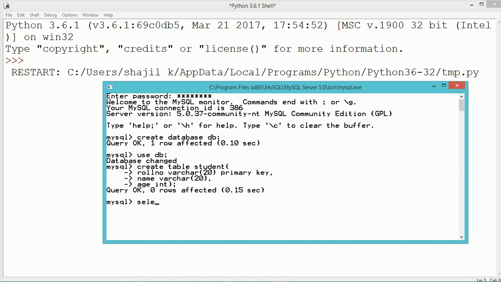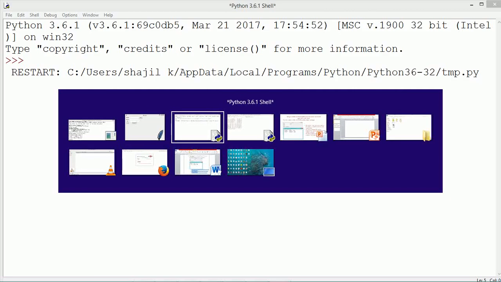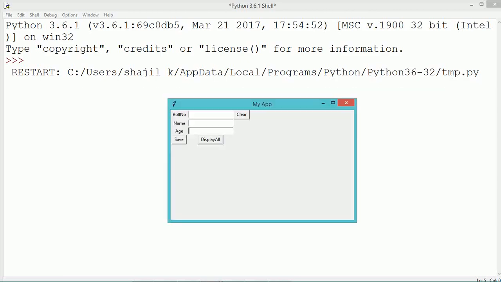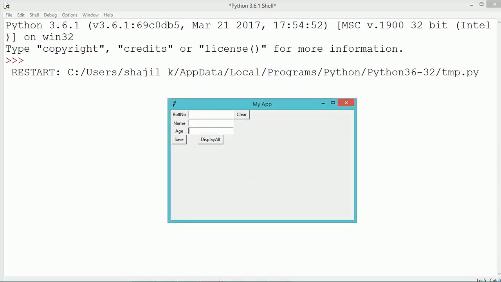We can verify our database to see whether the information has been saved into the database or not by using the select command: select star from the table name. Our table name is student. We can enter a second record into the database by using the save button once again. So the content of the entry control will get saved into the database.